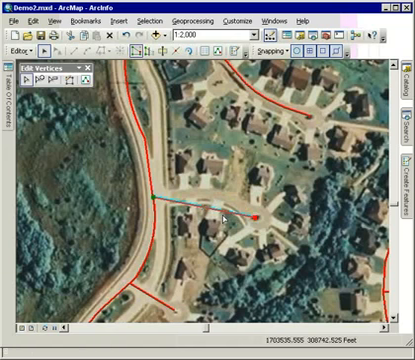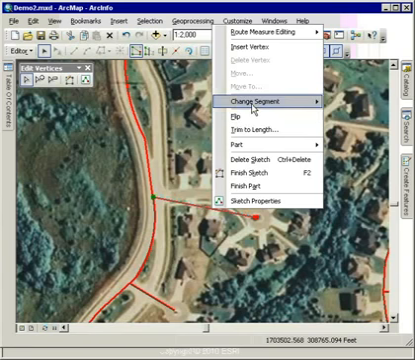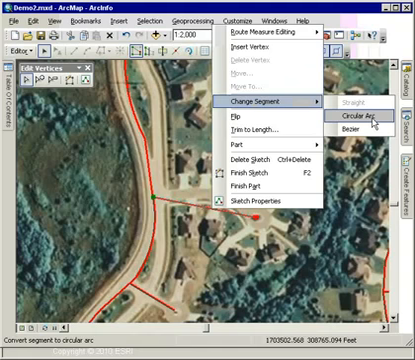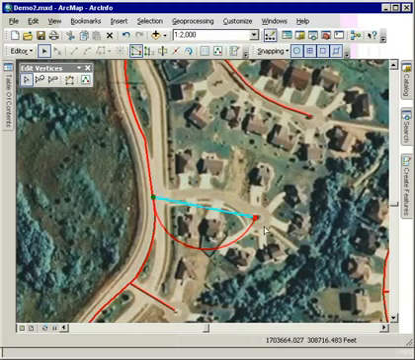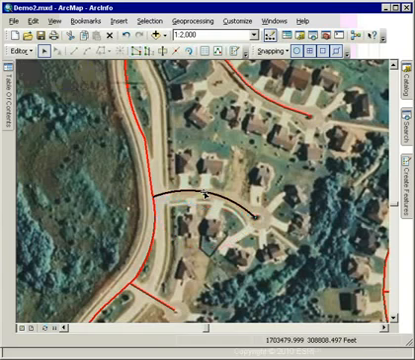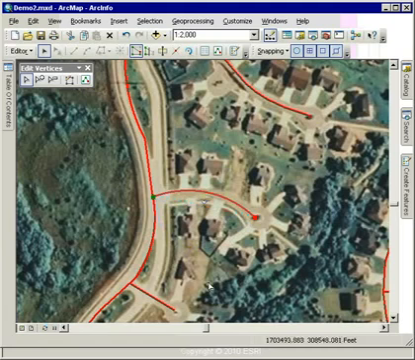And when I double click on it to get back into edit vertices mode, that's another way to get back. If I right click on my straight segment, I get the change segment menu option here, and you see I can change it to a circular arc or a Bezier curve. I'm not going to do the Bezier curve. I'm doing the circular arc, and you see if I adjust it, I now represented the feature with a true curve with a circular arc.